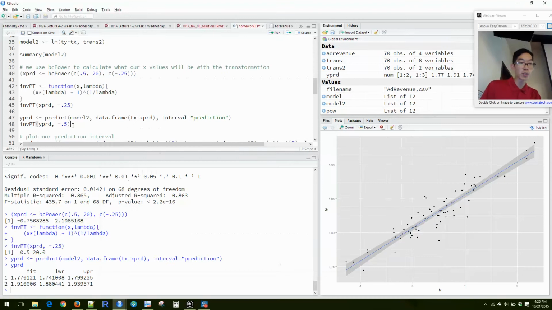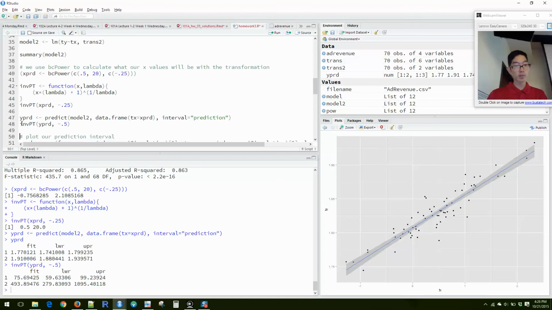But this is not useful to us, so we want to take the results here and apply our inverse function. So basically it says, if you have a circulation of 500,000, we're going to predict around 75,700 in ad revenue, with a lower and upper bound of 59 to 99,000. And over here, if you have a circulation of 20 million, we're going to predict ad revenue around 494,000, but anywhere from a lower bound of 279 to an upper bound of 1,095. So this is our prediction interval.